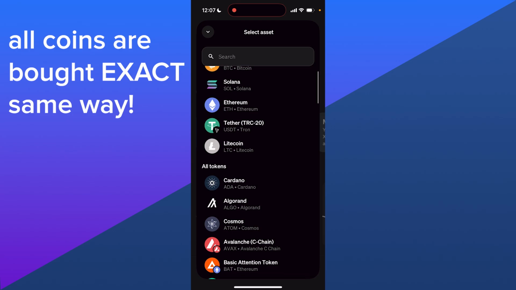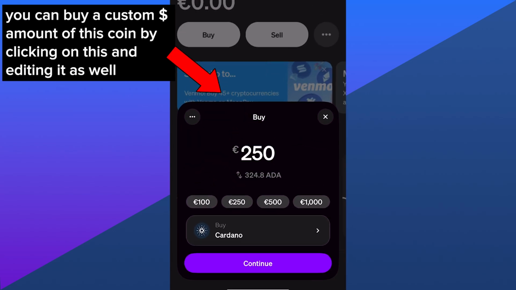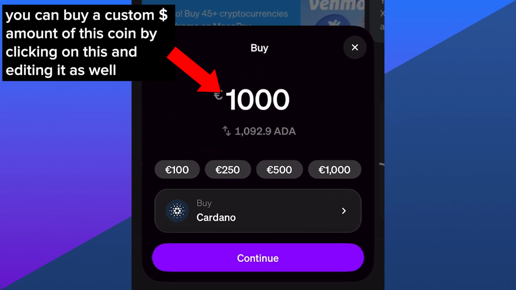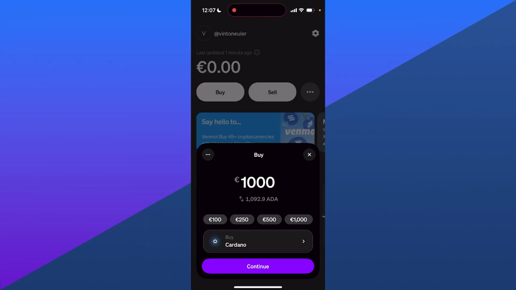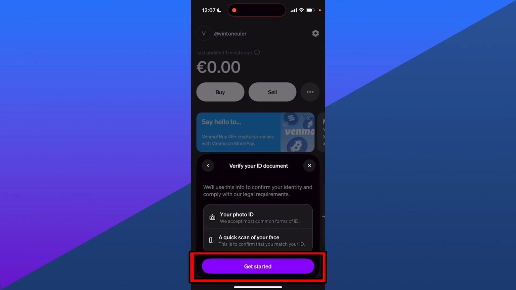You can simply click on the coin you want to buy, enter in the dollar amount that you actually want to get, and it will show you how many coins you're actually getting for the price that you are paying. This is $1,000. You can see I'm getting 1,000 of this coin, but keep in mind all coins have different values, so you'll get different amounts of coins for different dollar values spent. Once you do that, you click on continue, where you want to verify your account with your photo ID so you actually can buy this coin.